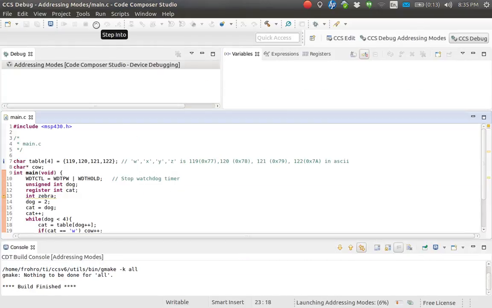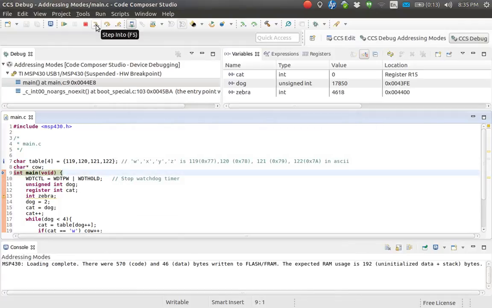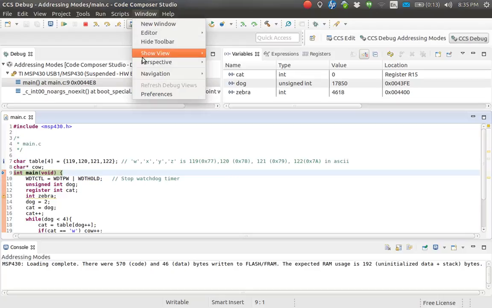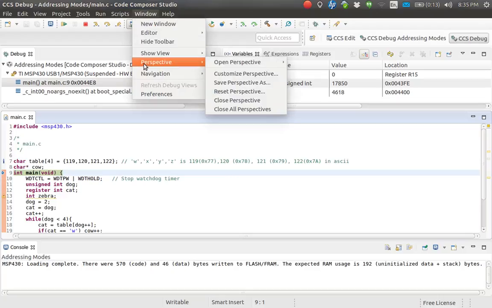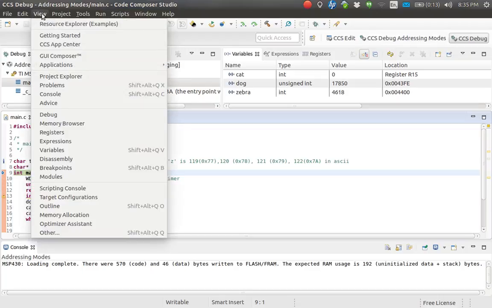Let's debug it. So we're debugging here. This is the standard debugging perspective. You can look at different perspectives up here in the window, go down to perspective, and pick one there, or you can just go over here. I want to look at a special perspective that I created by dragging these windows around and using the view menu up here to grab what I wanted. You can get the debug window, the memory browser, registers, expressions, variables, the disassembly, breakpoints, and modules. So I want to look at that.